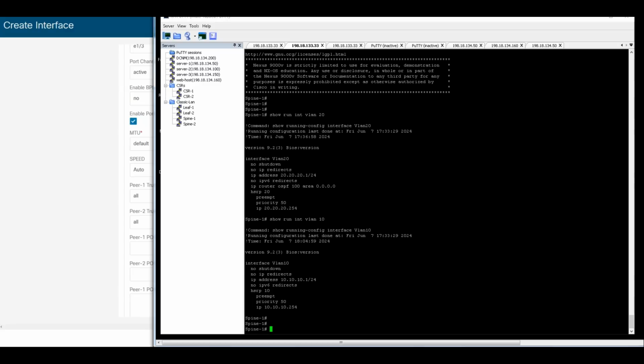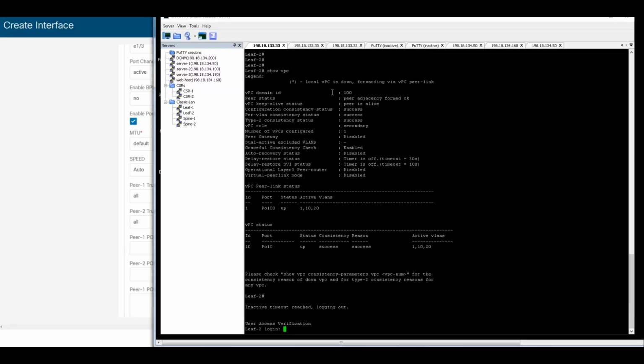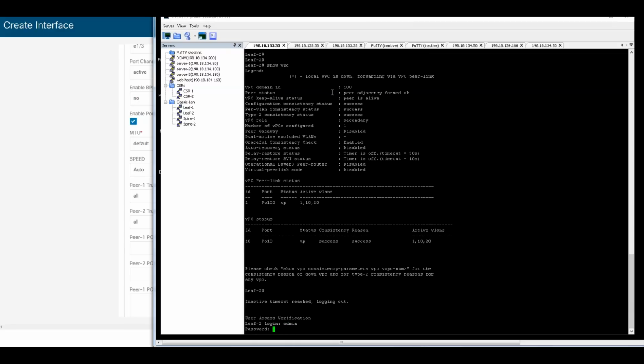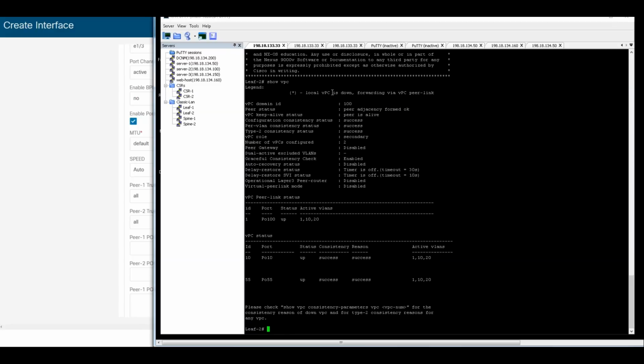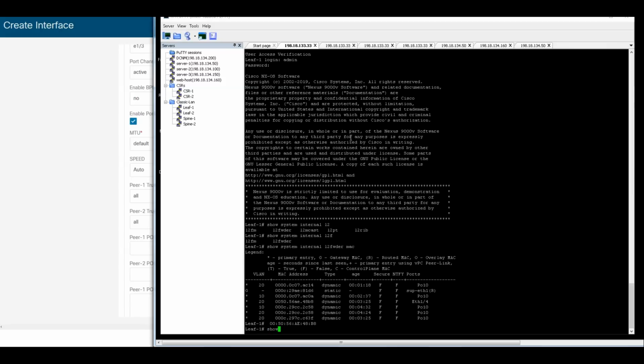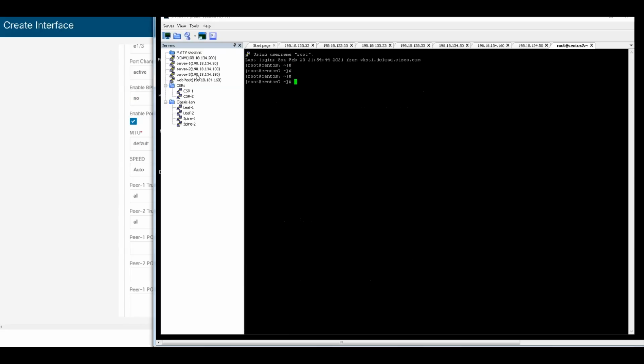After the config has been deployed, I'm gonna navigate to my leaves. Show vpc. Port channel 55 is up. Go to leaf 1. Show vpc. Port channel 55 is also up. Let's open up my server 3.